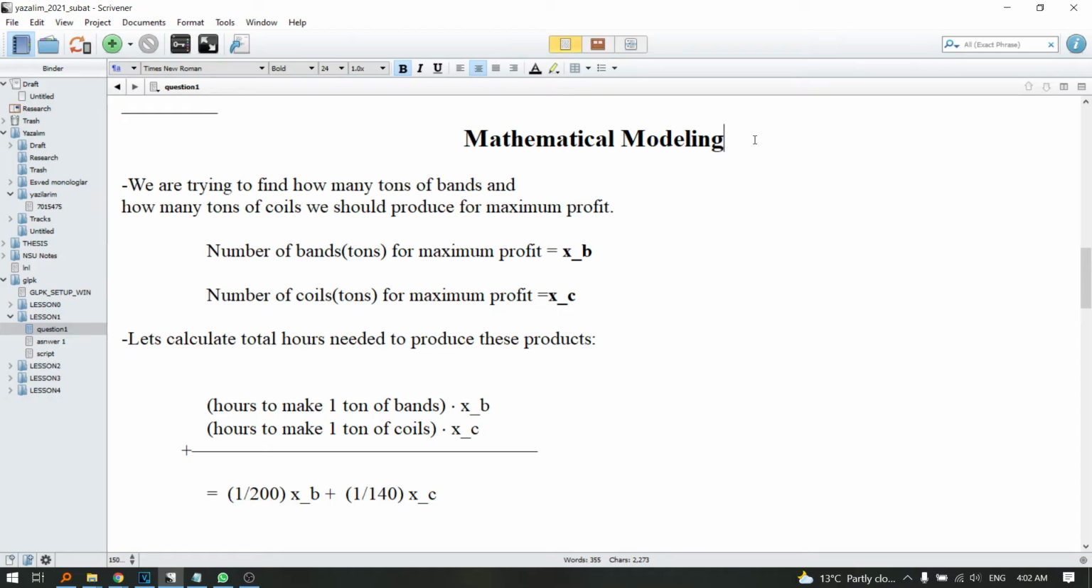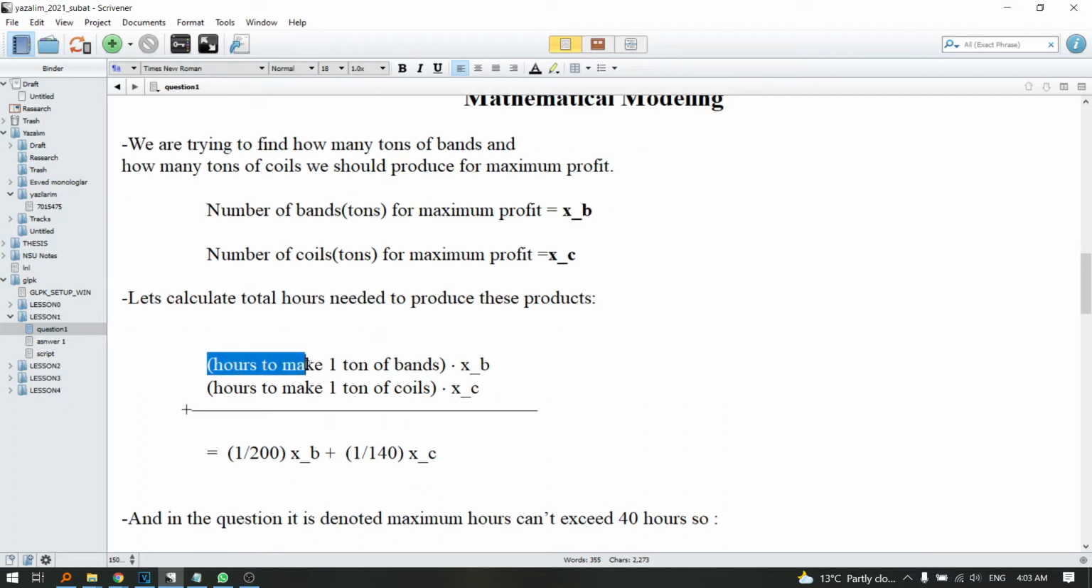After defining our problem, now we can start the model and derive equations from it. We are trying to find how many tons of bands and how many tons of coils we should produce for maximum profit. Let's assume the number of bands for maximum profit is XP, and let's also assume the number of coils for maximum profit is XC. With the help of these two variables, we can find the total production time needed in our factory to produce all these products.